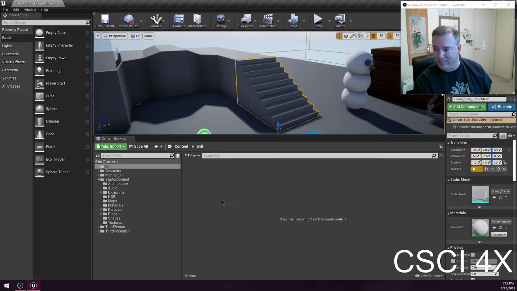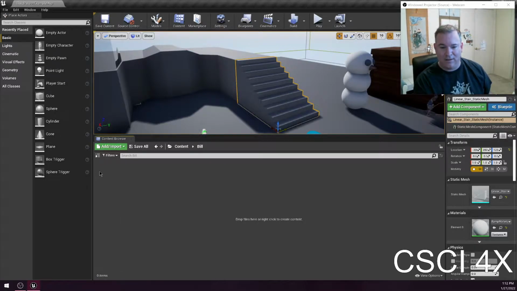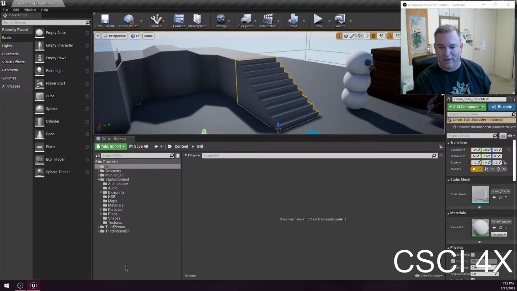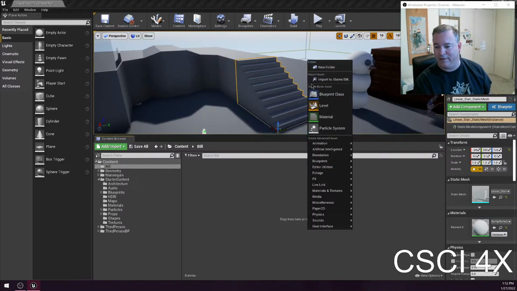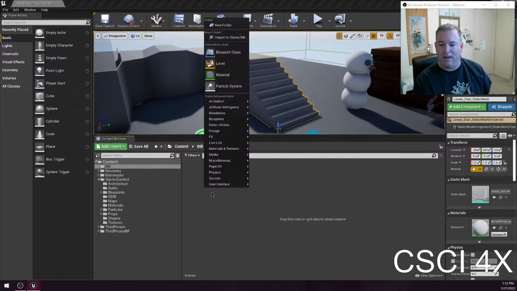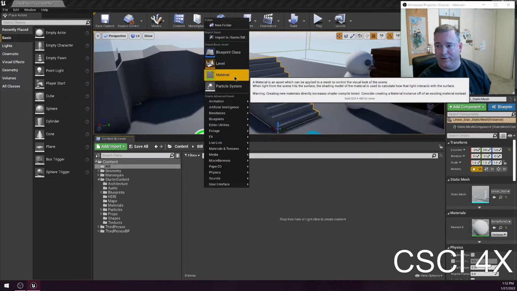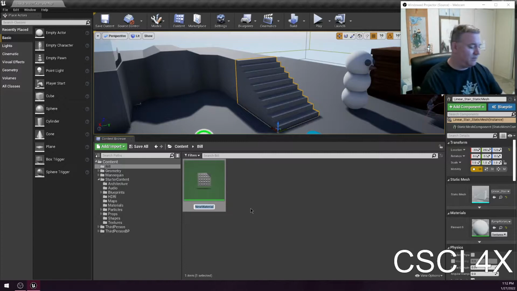Down here in the content browser, if you don't see the folders on the left-hand side, you have to click on that little thing here, show or hide the sources panel, and then it'll give you the folder outline. In the Bill folder, you make a folder by right-clicking and choosing New Folder. I'm going to right-click and choose New Material, and I'm going to call this new material Stairway to Heaven, Stair Material.